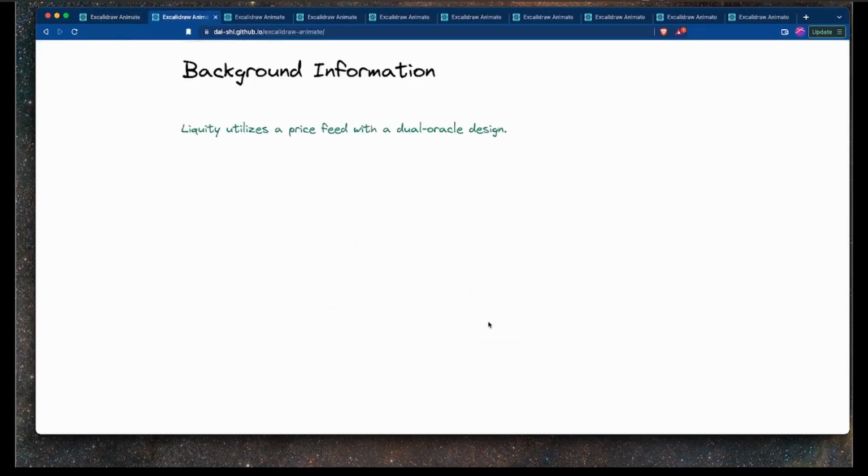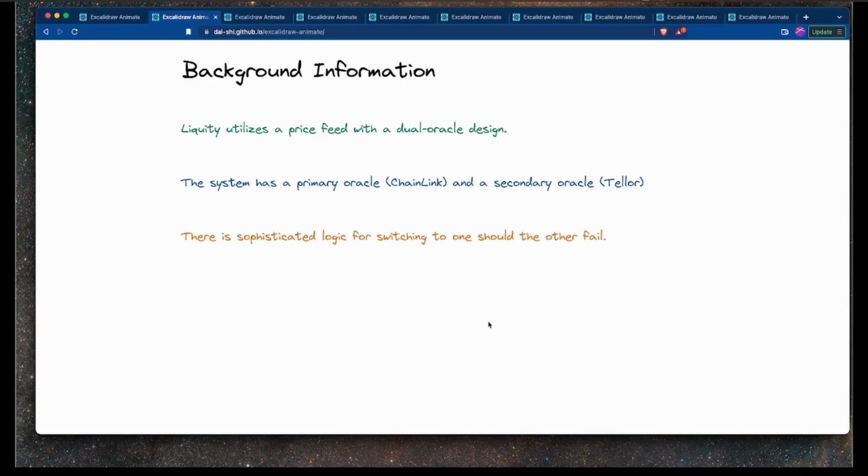So a bit of background information. Liquity utilizes a price feeding mechanism using a dual oracle design. The system has what they call a primary oracle, which is Chainlink, and a secondary oracle, which is from Tellor. And the secondary oracle is essentially their failover oracle. So if the primary oracle is failing, then they fall back to the secondary oracle.